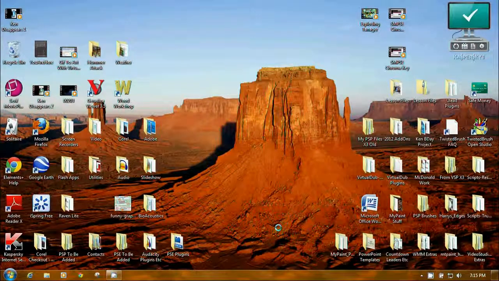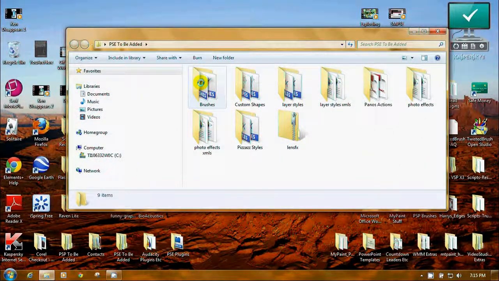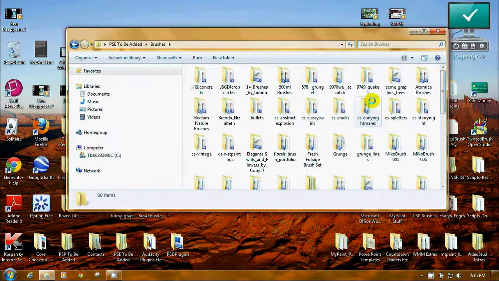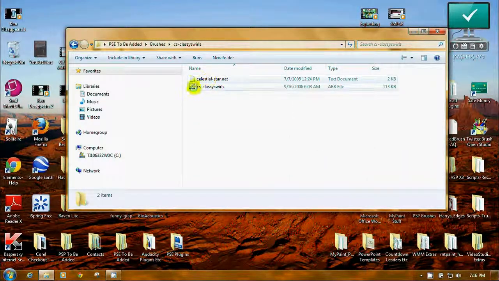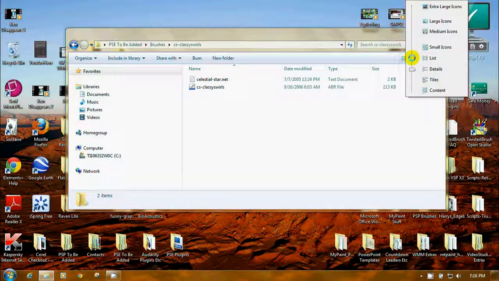I'm going to show you how to install brushes in Elements, and I'm going to show you how to make a customized brush set. Now, I already have some brushes that I need to install in Elements 9, so I'm going to open those up, and I'm going to install Classy Swirls. This is your brush file.